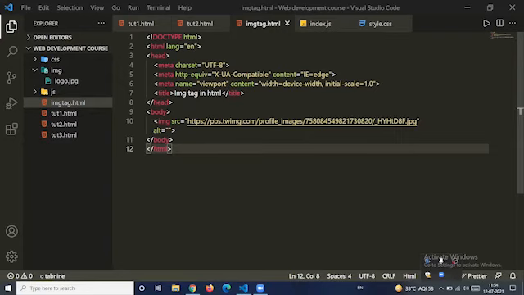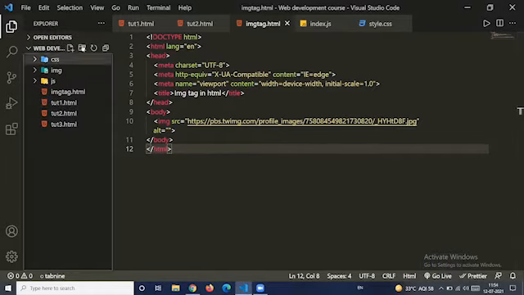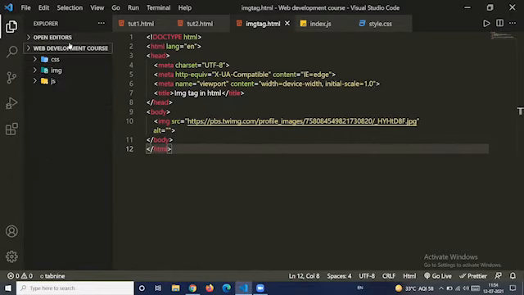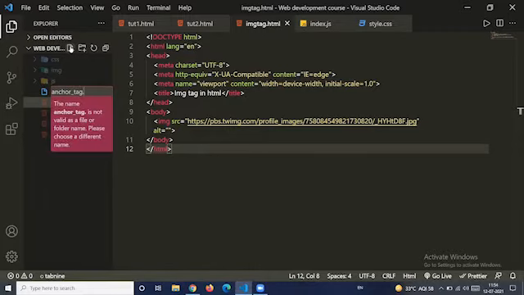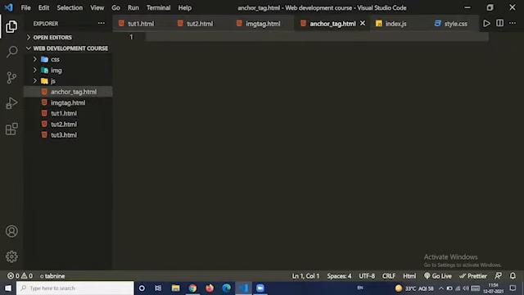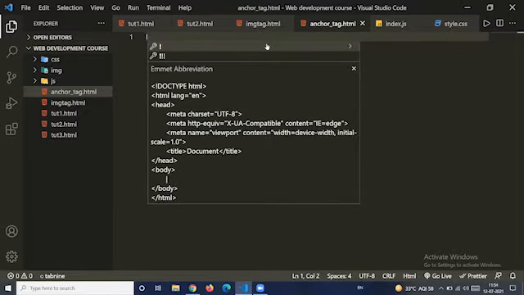So in today's video, we are going to learn anchor tags in HTML. So let me make a file first. Let me name it anchor_tag.html. Don't forget to add this extension .html. Now I will make this file and I will simply first insert a boilerplate.